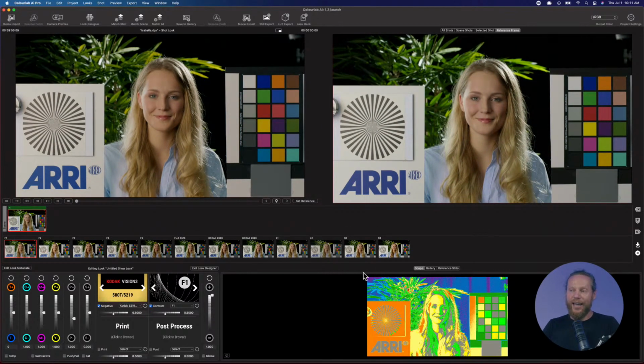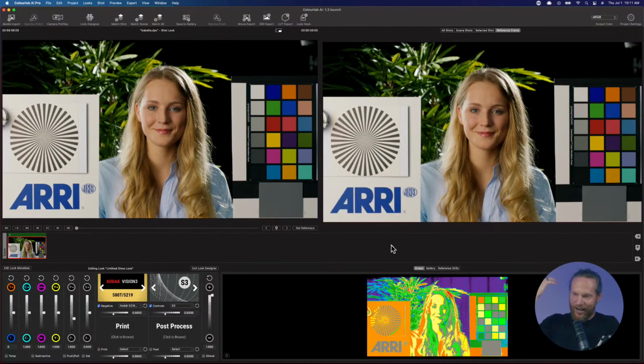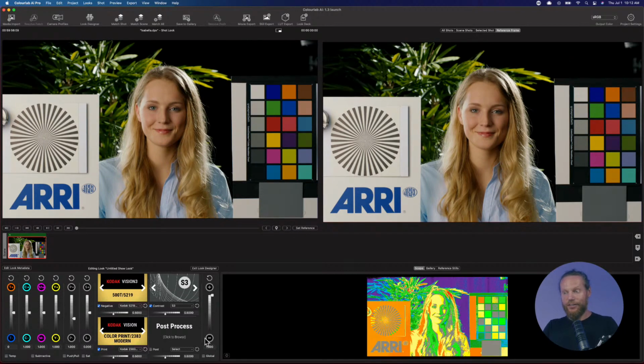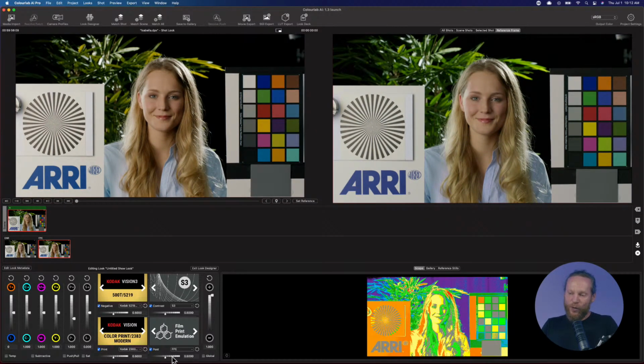Also, that S3 contrast that everybody was asking for, can we have it now? It's here. There you go. There is the S3. And we also expanded our print profiles, so now we have so many of them. For example, there's the old school and the modern. I like the modern, it feels modern. I love it. And then I can decide if I want to do post-process or not.